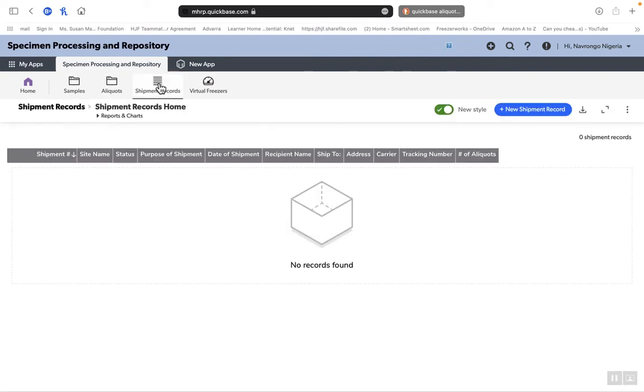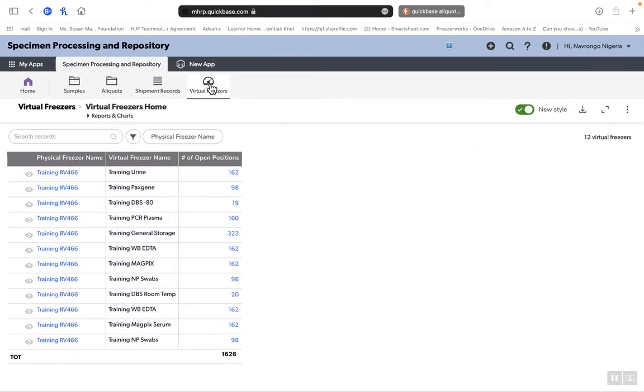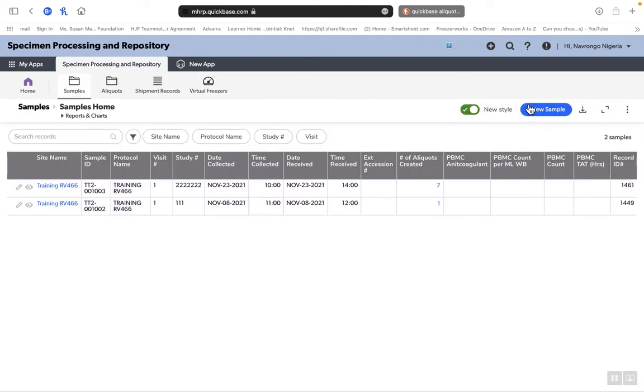Shipping records will be a history of any shipments that are done. The virtual freezers is a list of all the freezers that have been configured and a list of how many open positions are remaining. So let's start with the samples.